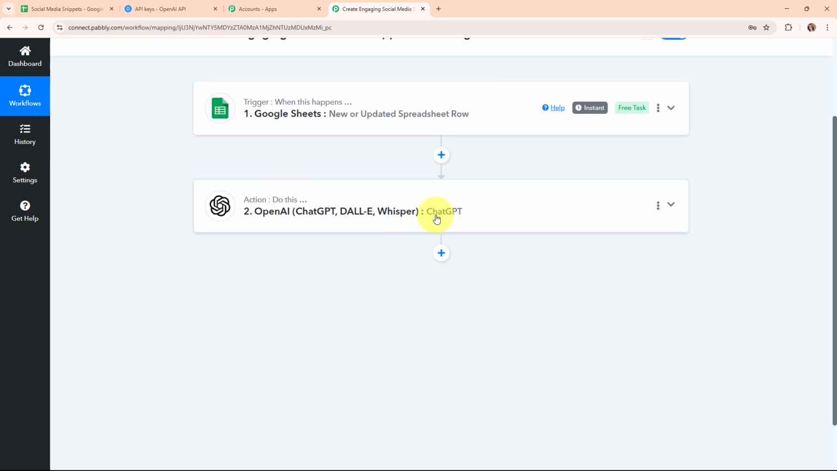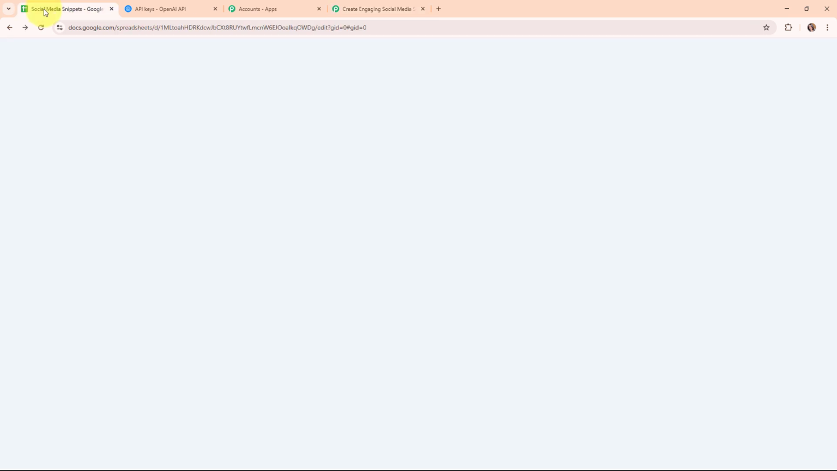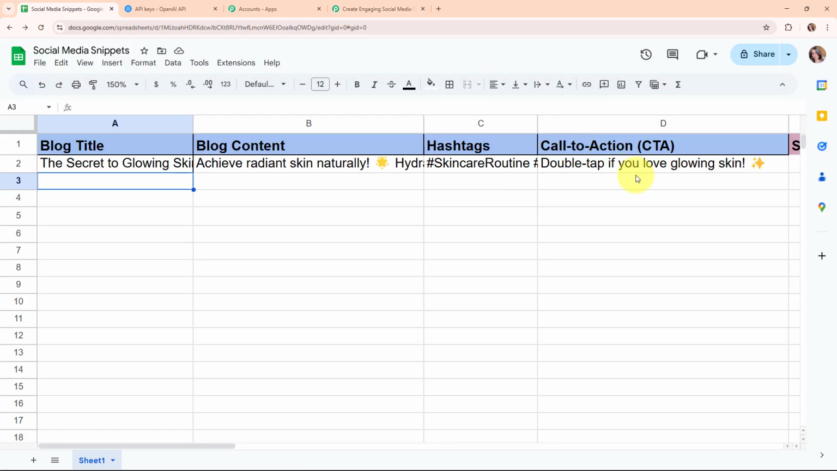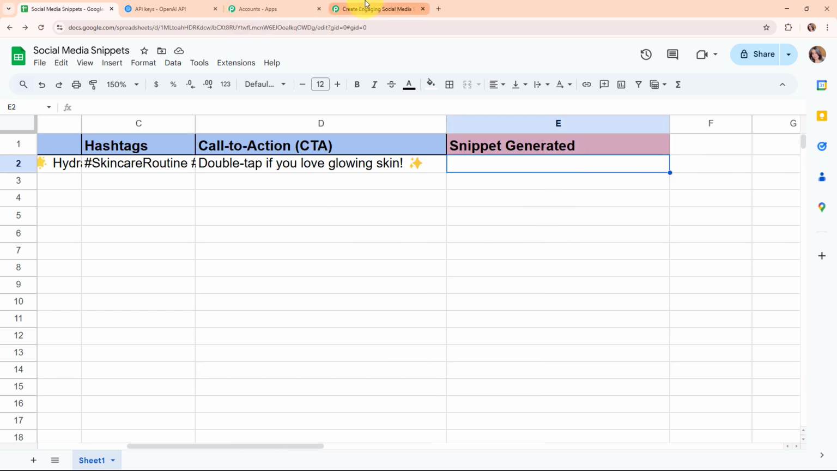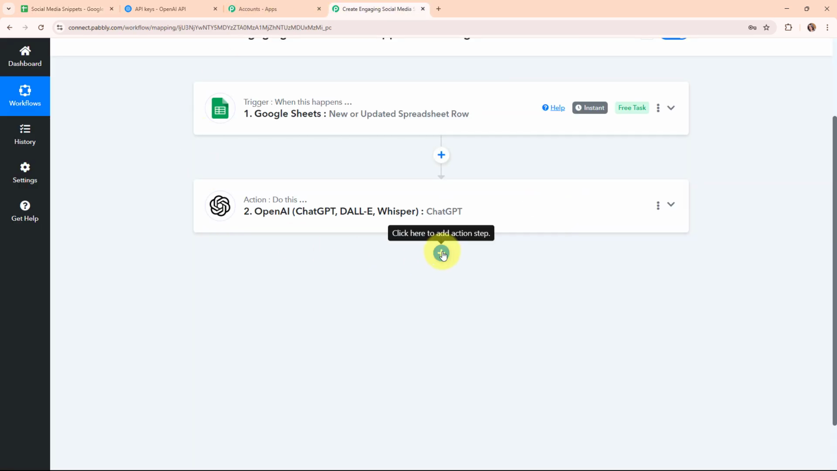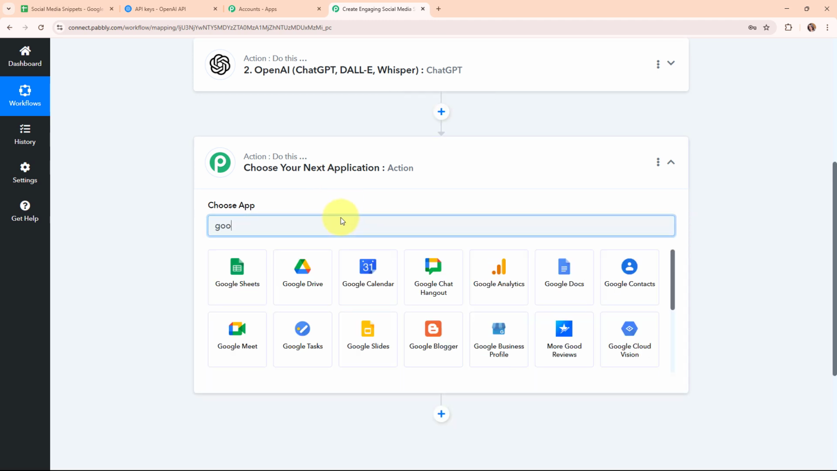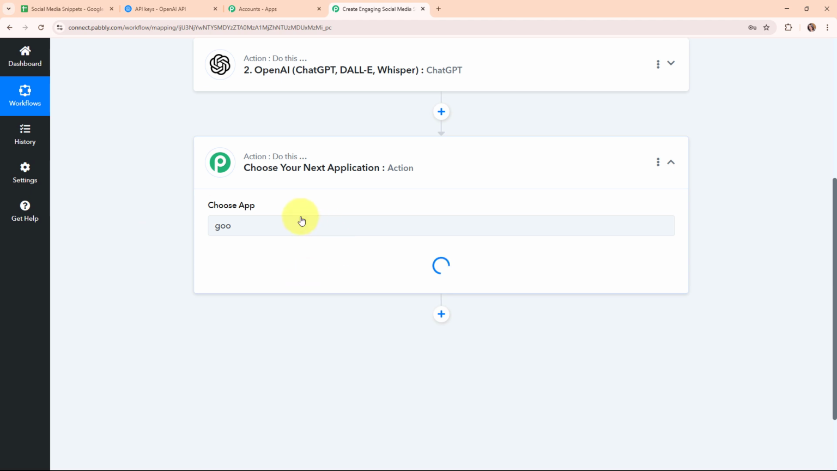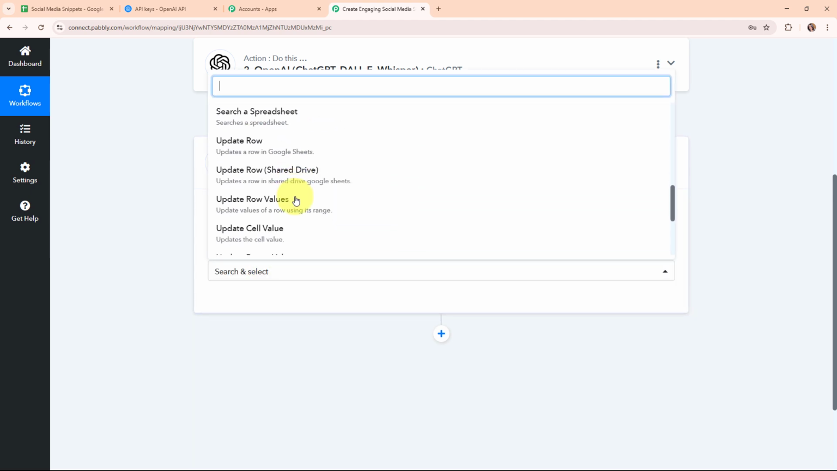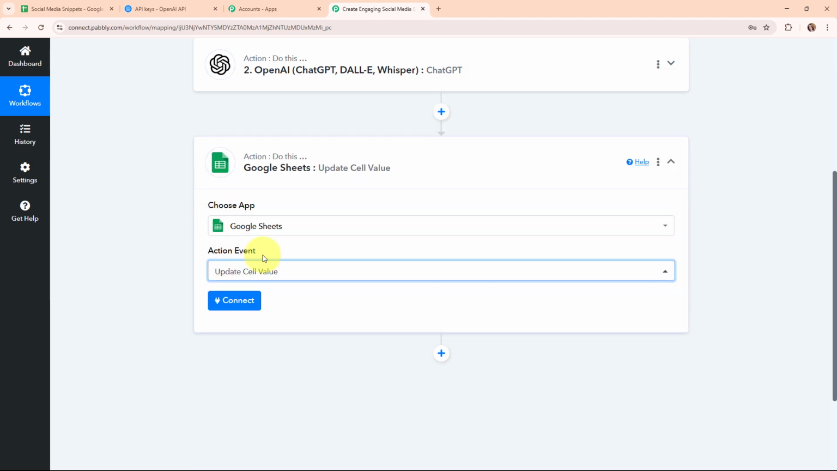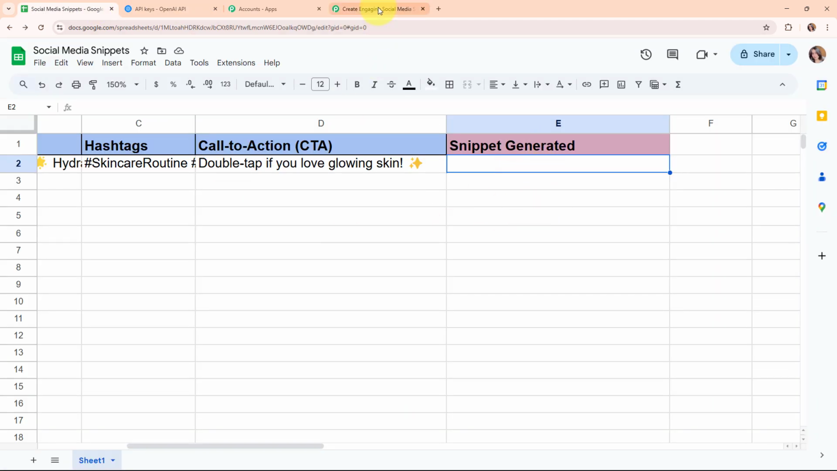So here after generating the social media snippet from OpenAI, I want to add the snippet generated in my Google Sheets under this specific column for the same row. So for that, we are going to add another action step over here. In this action step, we are going to select our application again as Google Sheets. And this time we are going to select our action event as update a cell value so that we can update the snippet generated by OpenAI in our Google Sheets under this specific column.